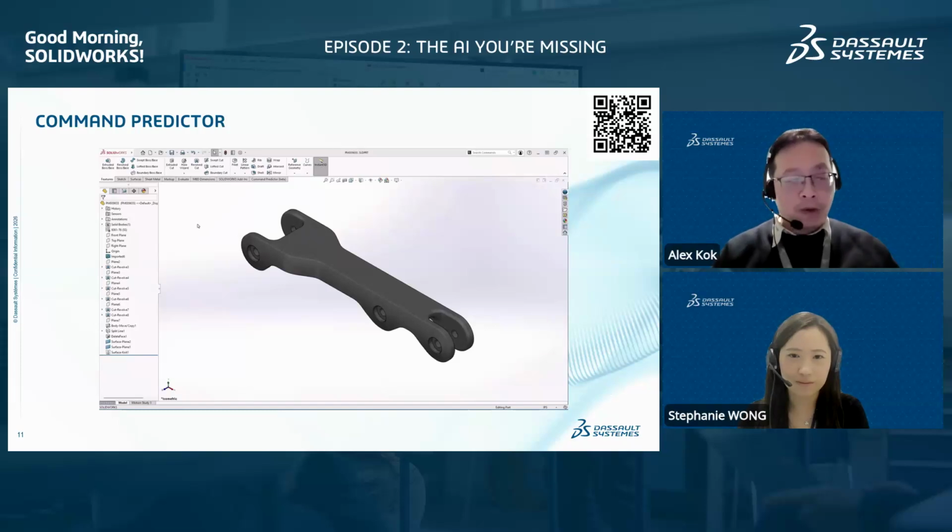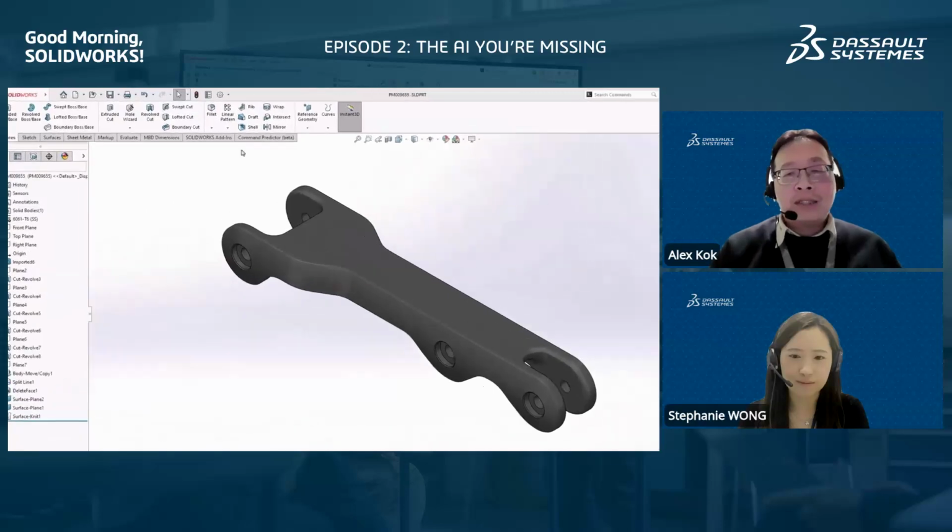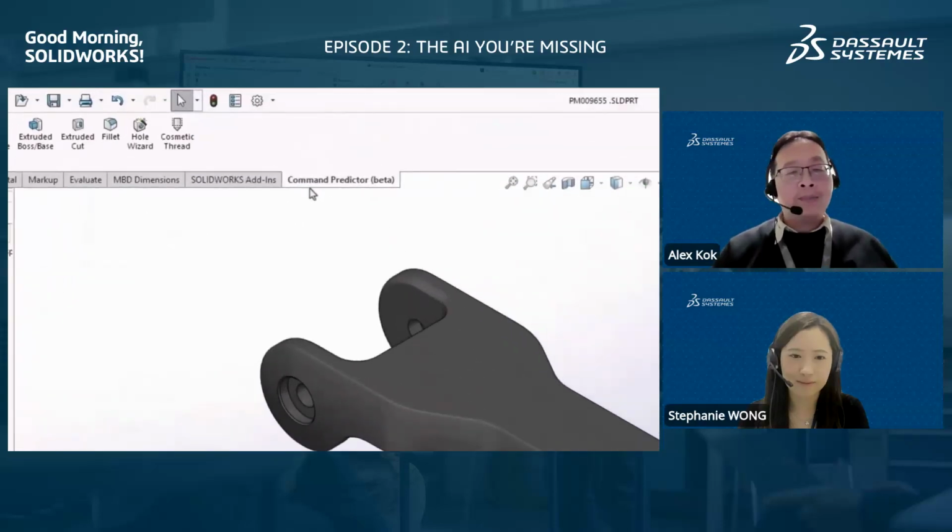But rather than talk about it, shall we just take a look at an example using this little link component here? Okay, now there's a little tab on the top that says command predictor. For users of 25 and 26, if you can't find this tab, you just do a right mouse click and show the tab called command predictor. That's all you need to do. All right, by default it's hidden if you're using the default settings, but effectively it's just a new tab.